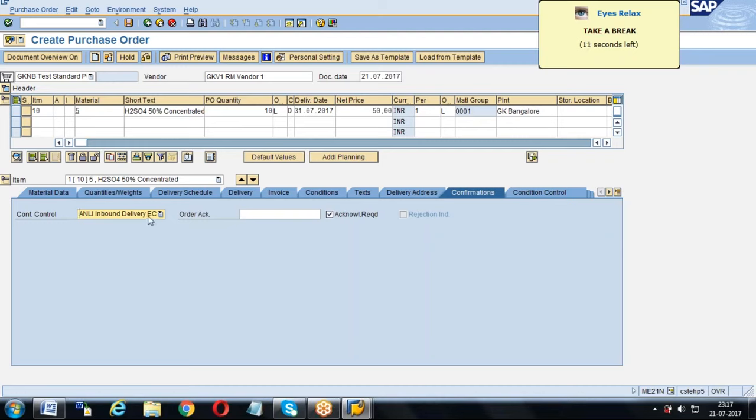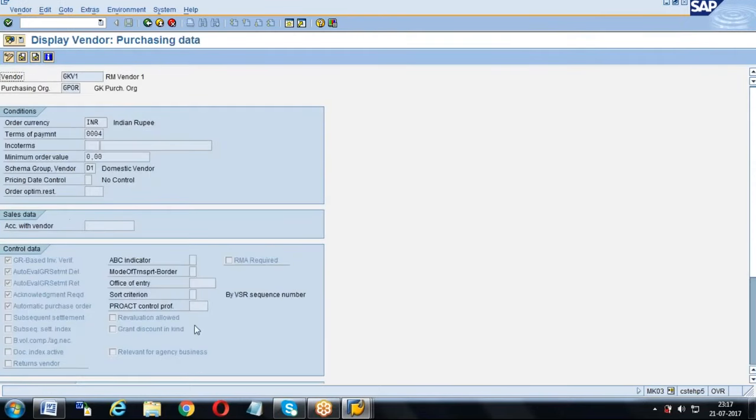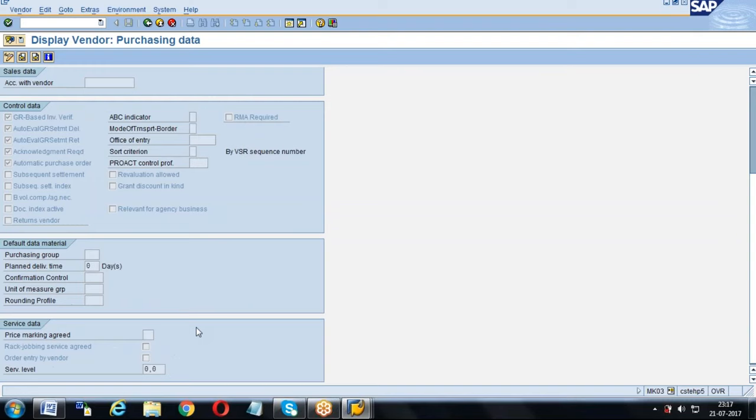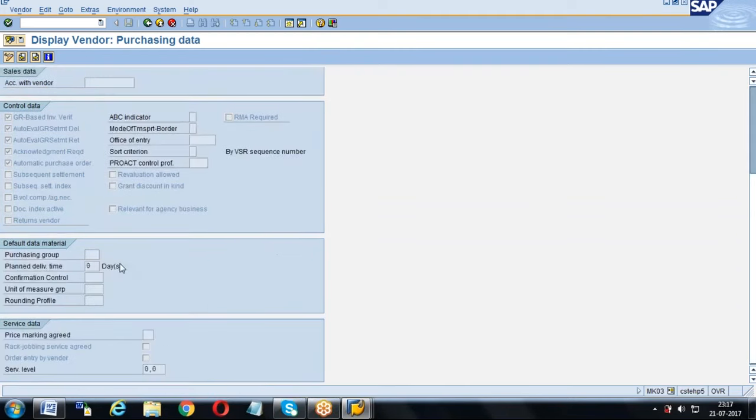You can give this manually here, or else we can populate it automatically. From where can you populate? From the vendor master. When you go to the vendor master purchasing view and go down, you will see an option called confirmation control. If you give the inbound delivery, whatever confirmation control you want, in the vendor master, it will automatically come to the purchase order confirmation tab.